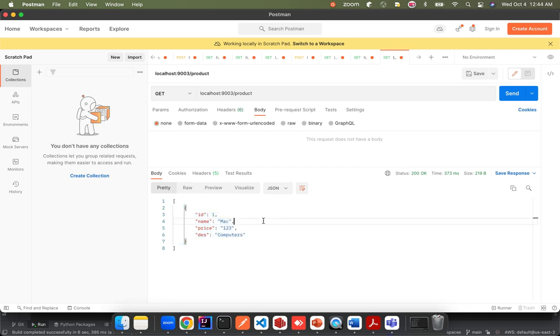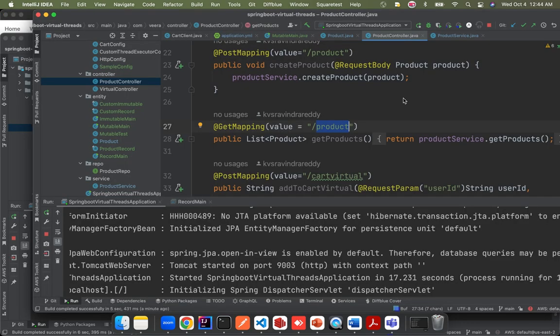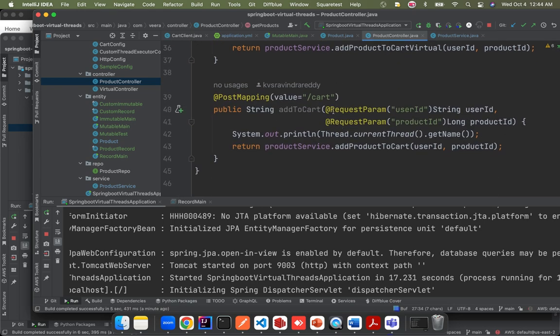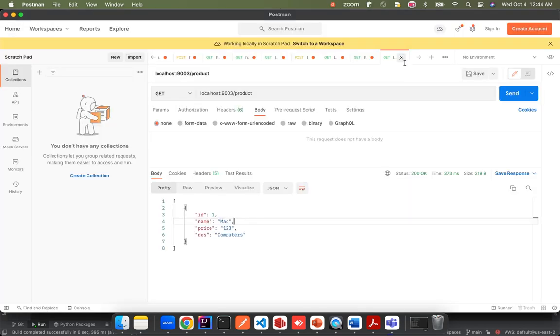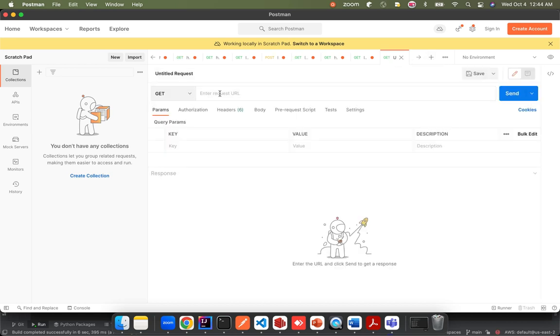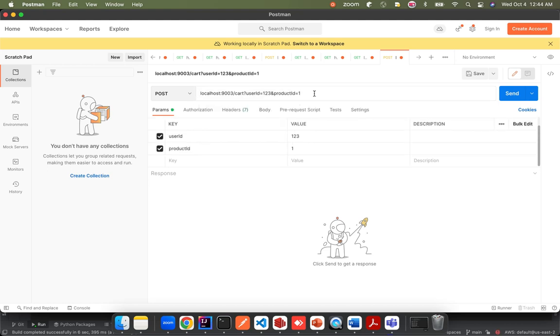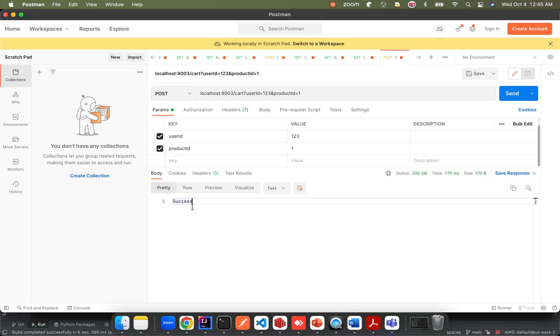Now I want to add this product into the cart. How can we add it? So we have a /cart endpoint. On 9003, it's a post endpoint /cart, and the user ID is 123 and the product ID is 1. This is what I want to add into the cart application. Let's click on send and see what will happen. Now I can see the response is success, meaning this particular product is added into the cart application.